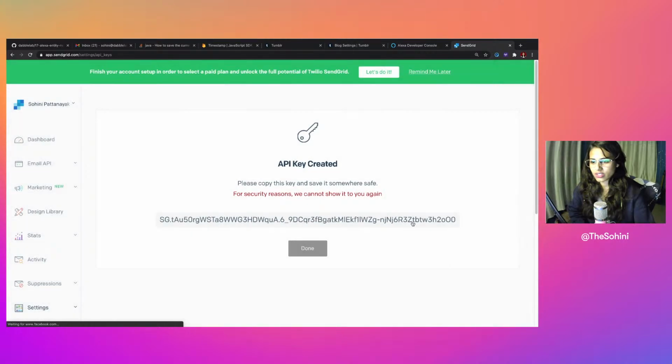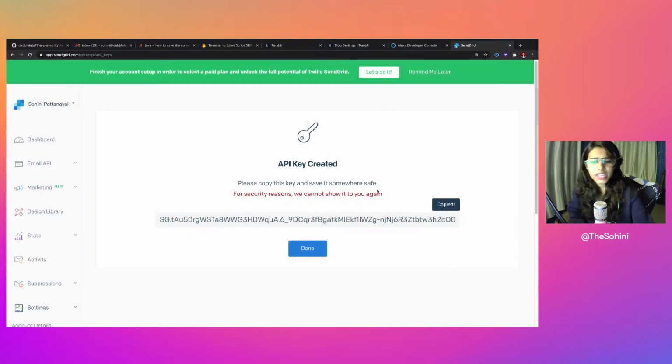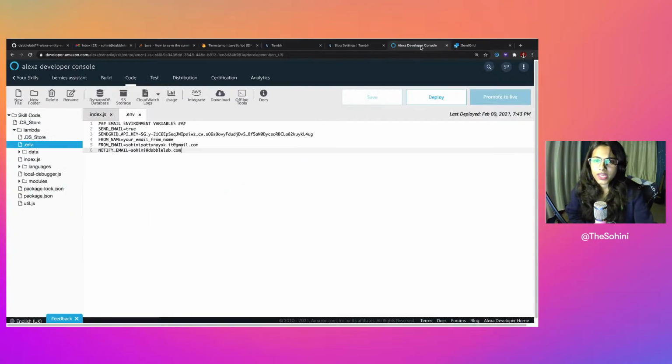Just hit on this. Okay, so the other thing is, once you're copying it and using it in your skill, you can never again just hit on this API key and find out the key, because they don't show it to you. It's just once and for all. As you can see, it's written in here. So now what I'm going to do is just copy this.